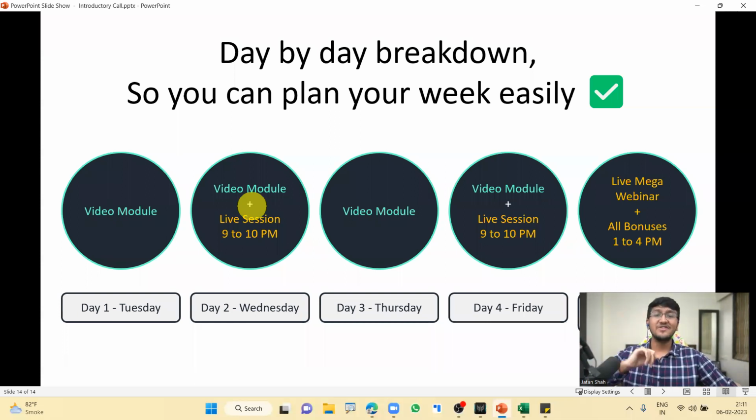Then you move on to day three, which is Thursday. Just like day one, you have another set of video modules given to you, where you are going to learn how to build over 12 plus visuals for your interactive dashboard. All of this, the biggest game changer, how to build all these amazing visuals, covered on day three, Thursday.